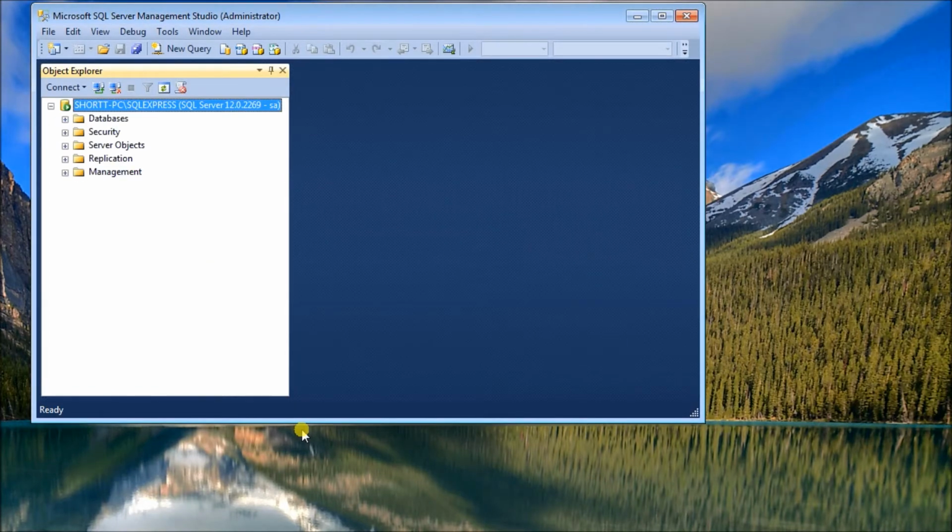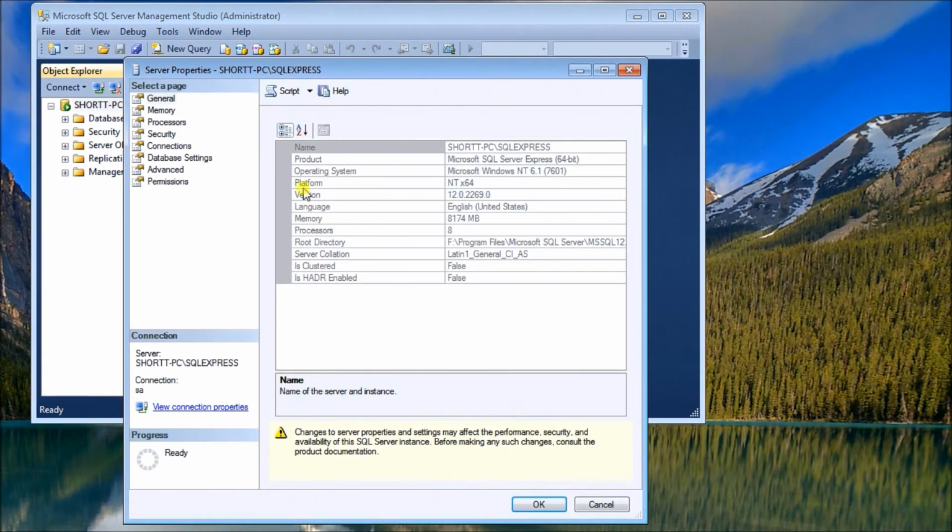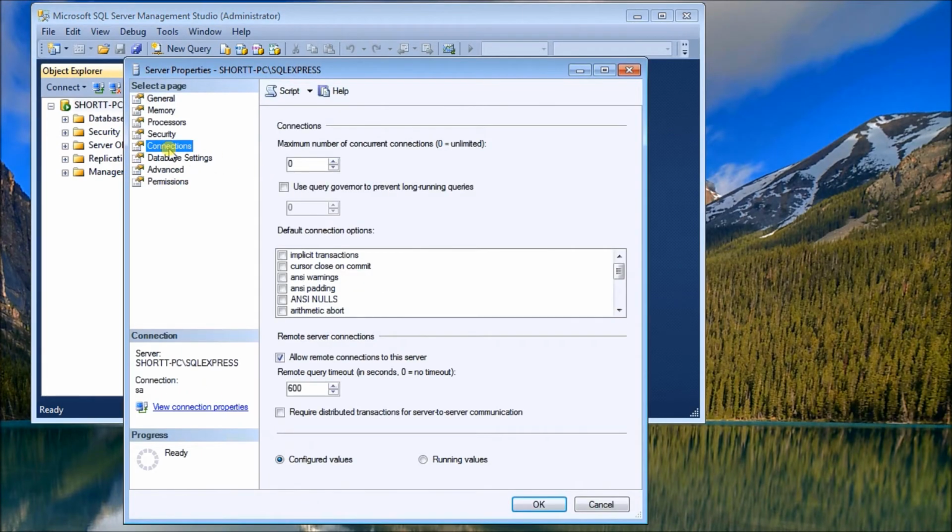The first thing we want to do is verify that remote connections are allowed. In order to do this, we right click and go down to Properties. Under Properties, we'll see Connections. Along here, we have remote server connections, and it says allow remote connections to this server. We want that checked just as it is. It defaults to that, but you want to make sure that you verify this. So we'll say OK.